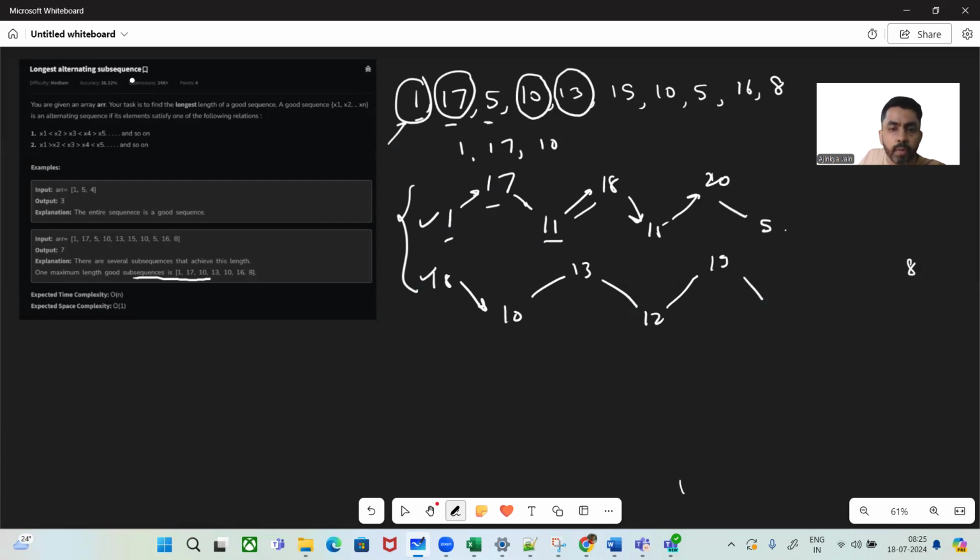We have left 5 over here, 10, 13, then we have 10 again over here, and then we have 16 and 8. So in this way, it's not contiguous. Subsequence means not necessarily contiguous, but in order. So that's what is the ask here.